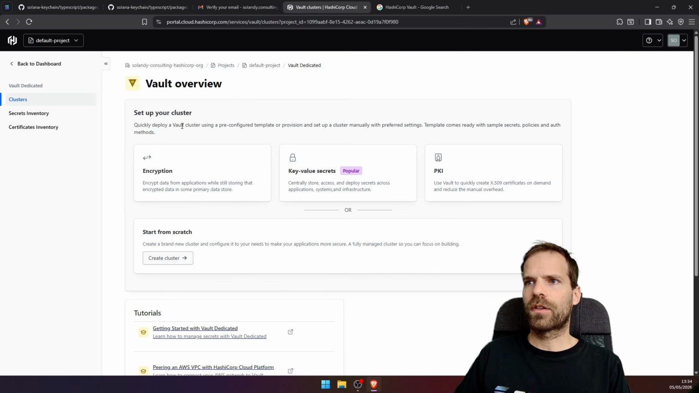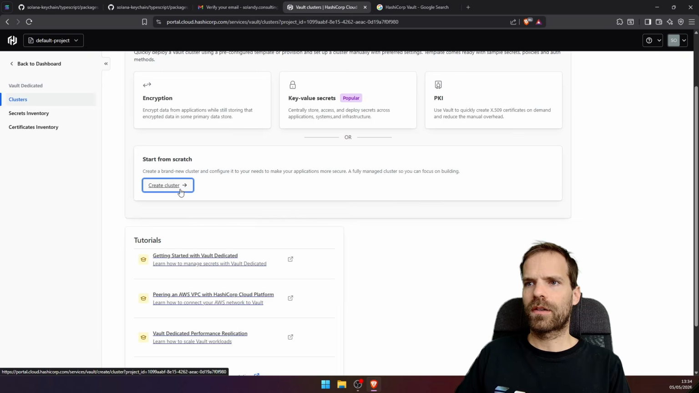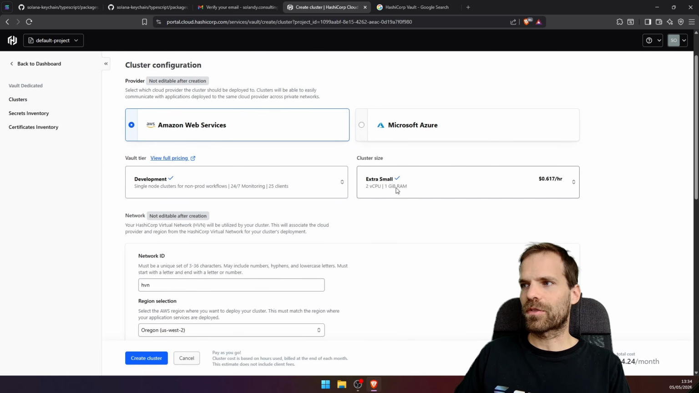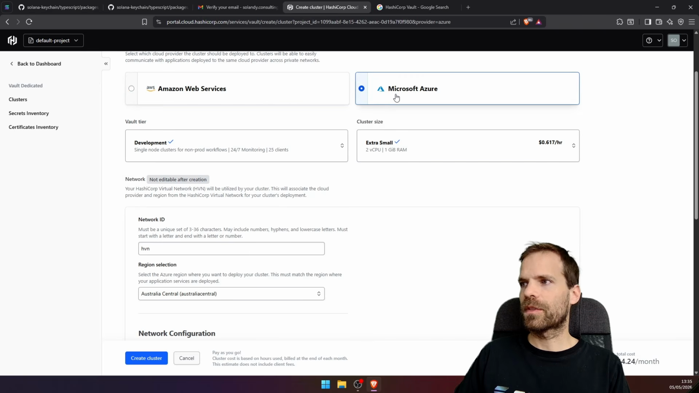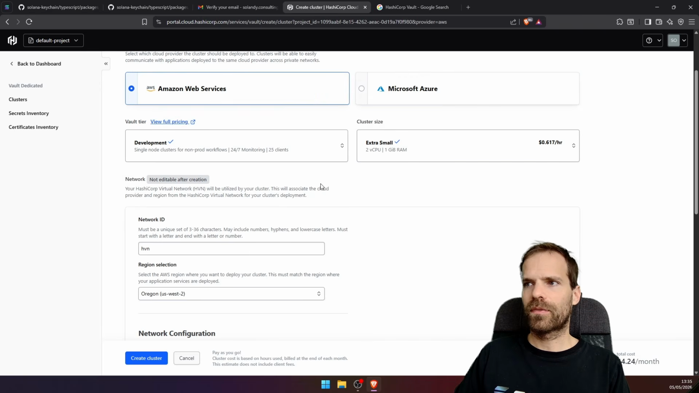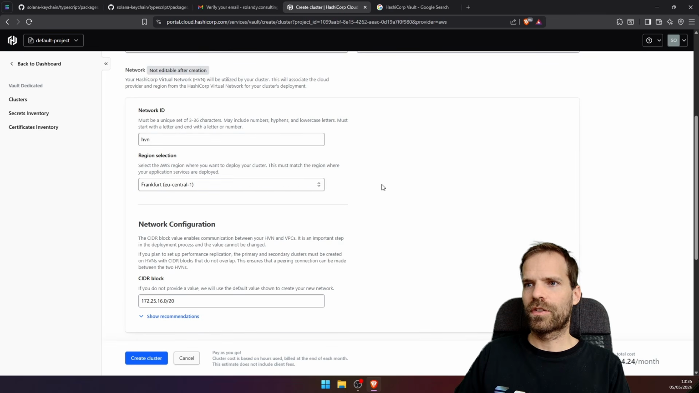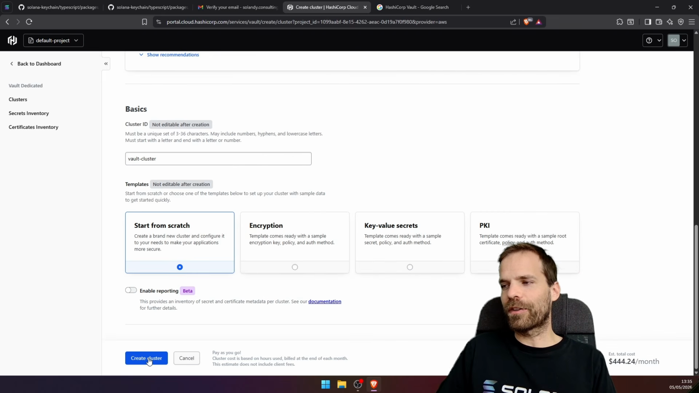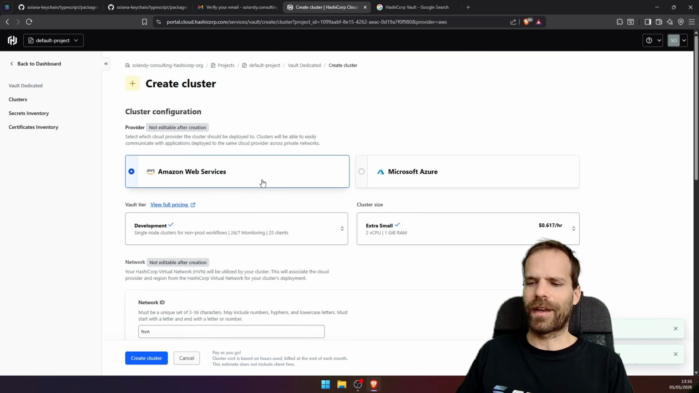Quickly deploy a Vault cluster using pre-configured template. Create a cluster. It's using AWS. Vault tier development. Extra small for $1 an hour. Same price on Azure and whatever. Let's go to Frankfurt because that's closer to me. Vault cluster. Estimated to cost me $444 a month. Whatever. I can afford that, lol.